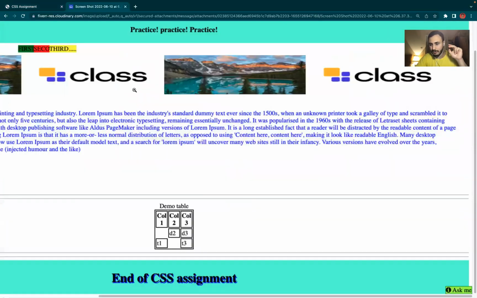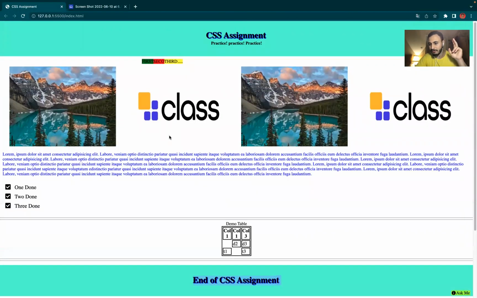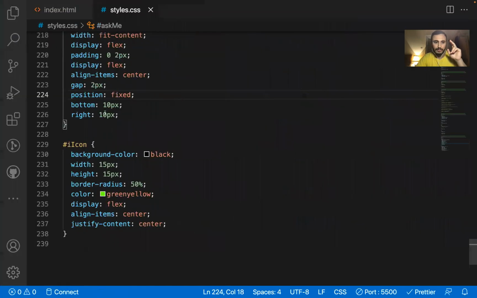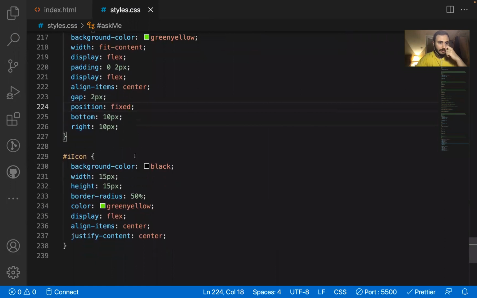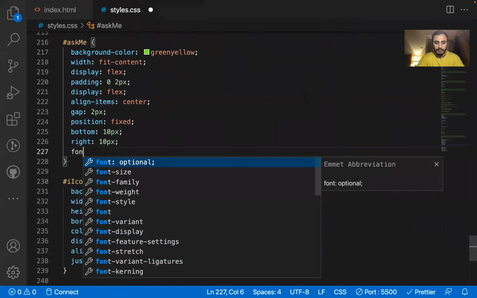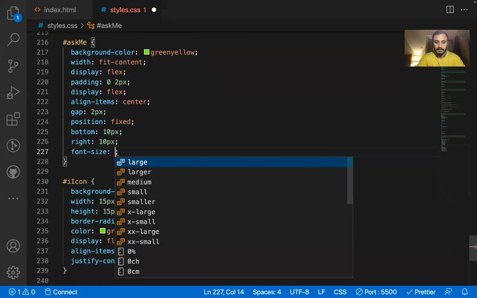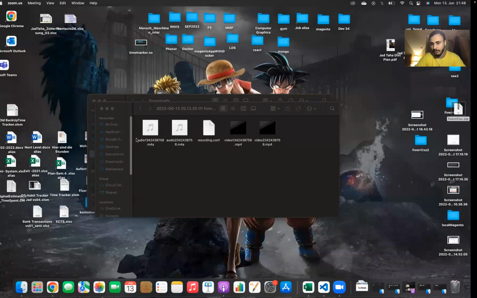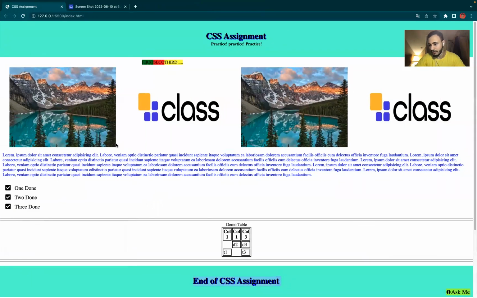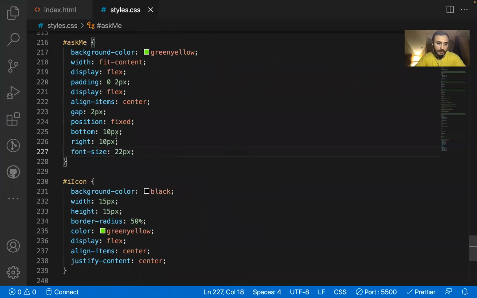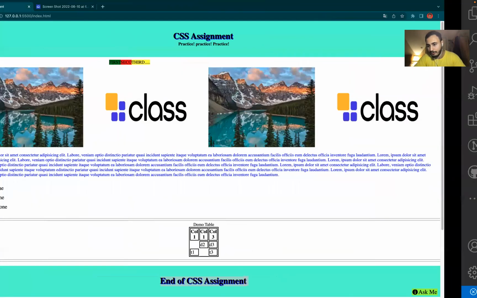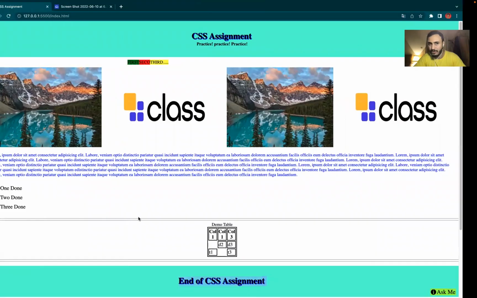Let me see. It should be a bit bigger. Let me make it a bit bigger, like maybe the font. Let me add it here. Font size maybe 22 pixels. That's much better, right? And that's why let's put the 20 in here for the I. I think it's pretty good, right?